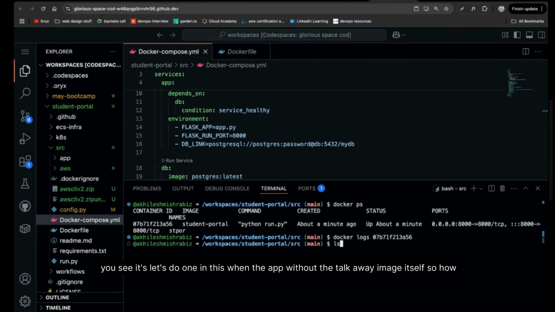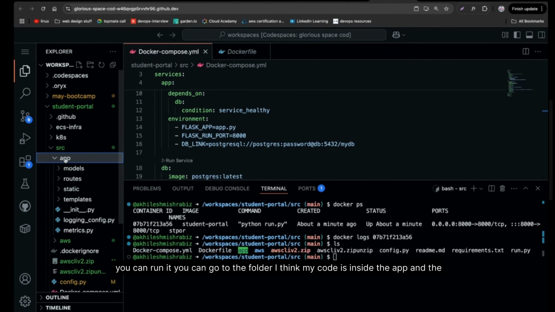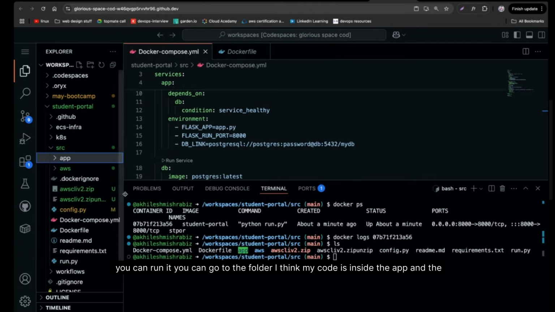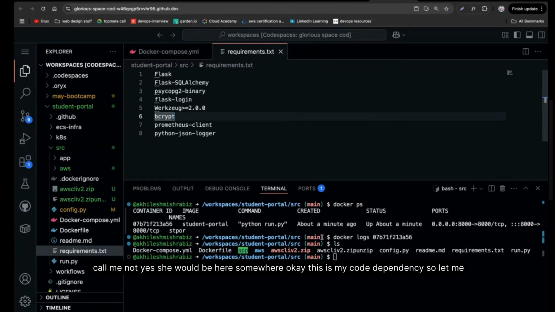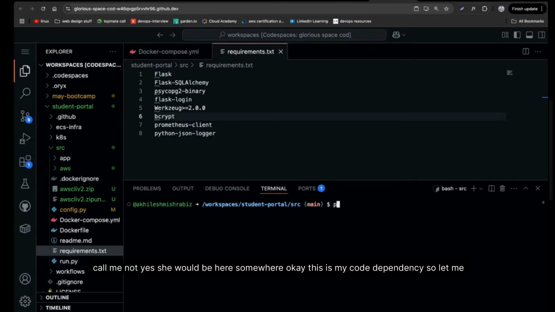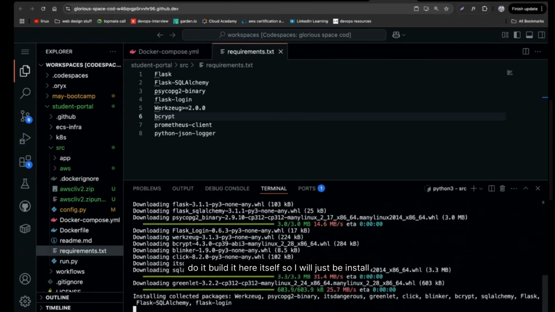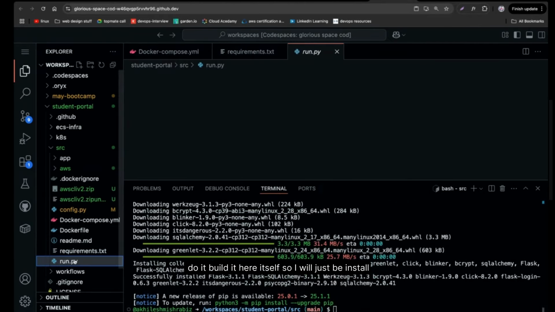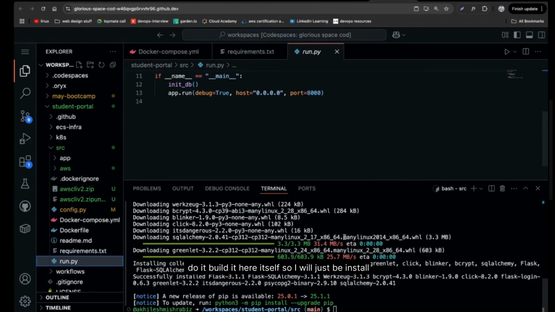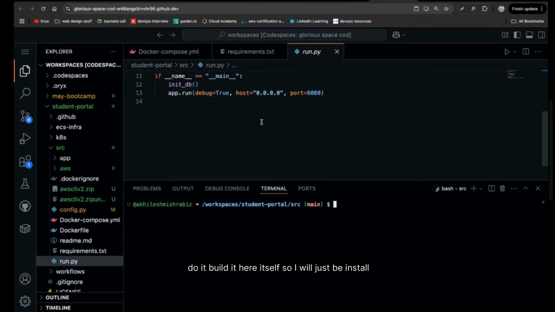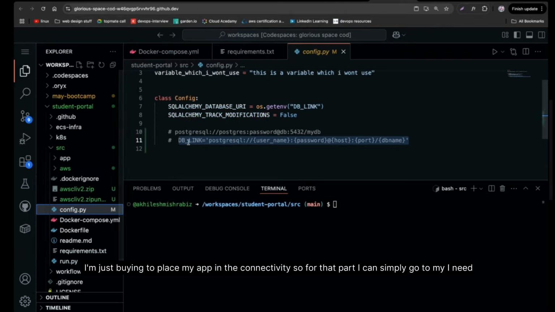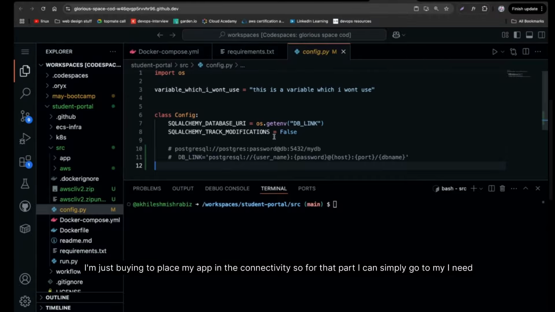Let's do one thing. Let's run the app without the Docker image itself. So how can you run it? You can go to the folder. I think my code is inside the app, and the requirements.txt should be here somewhere. Okay, this is my code dependencies. So let me build it here itself. So I will use pip install. I'm just trying to test my app's connectivity.